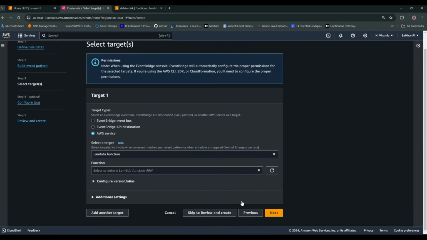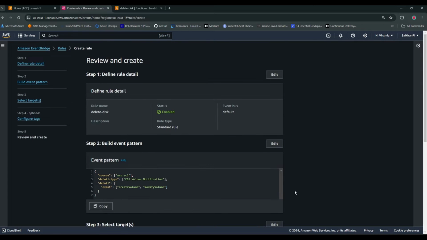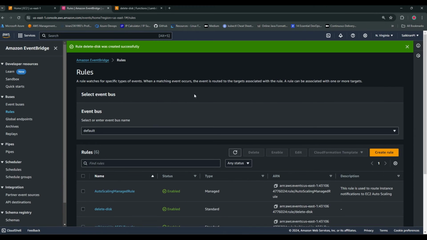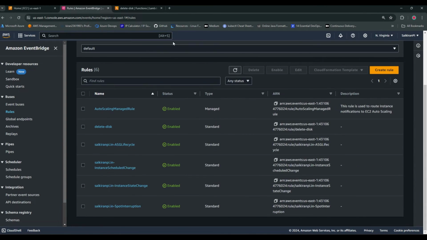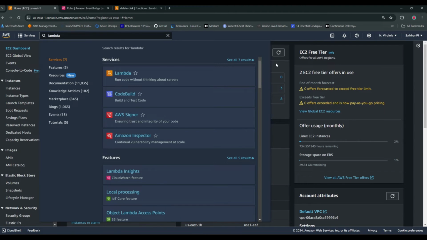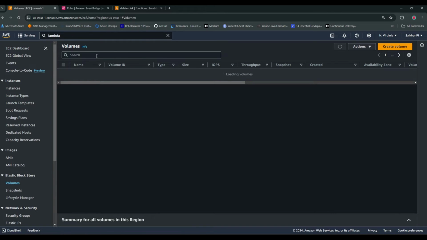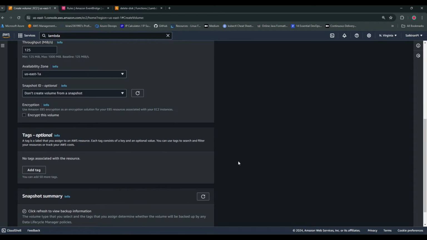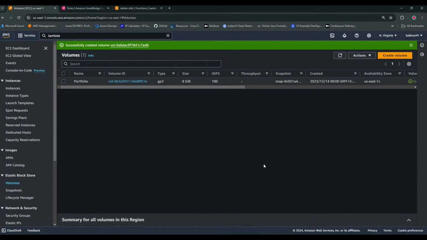Now go back to your EventBridge again. Make sure you're selecting the function which you have created. Select the delete disk function. This is the one we have created, right? Simply click on next, next, scroll down and then create a rule. Awesome. We have completed the major task and we have created an EventBridge. Here is our EventBridge. And then we have made an authentication between our Lambda function and the EventBridge. Nice. Now go to your EC2 and create one volume. Go to the volumes, I'm going to create one volume and we'll see how it behaves. Create volume.